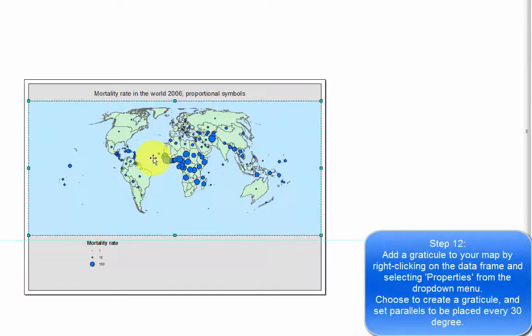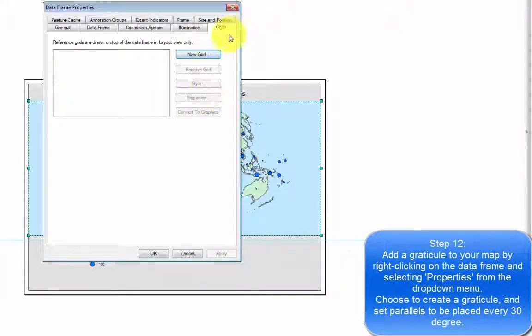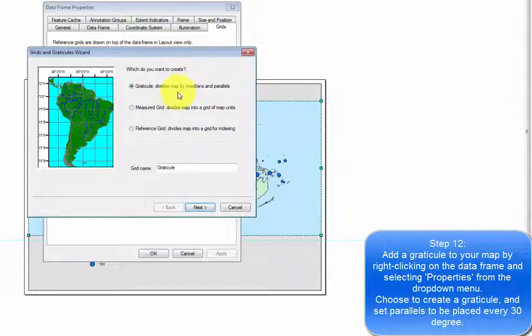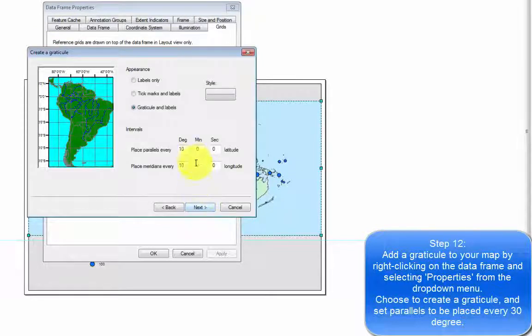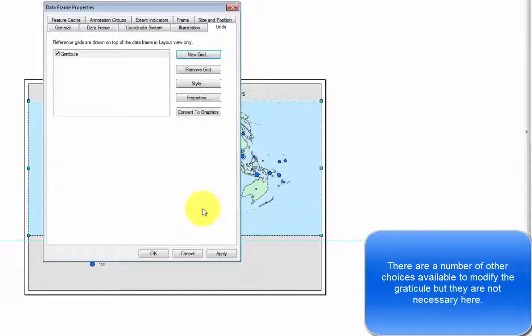Add a graticule to your map by right-clicking on the data frame and selecting Properties from the drop-down menu. Choose to create a graticule and set parallels to be placed every 30 degrees. There are a number of other choices available to modify the graticule, but they are not necessary here.